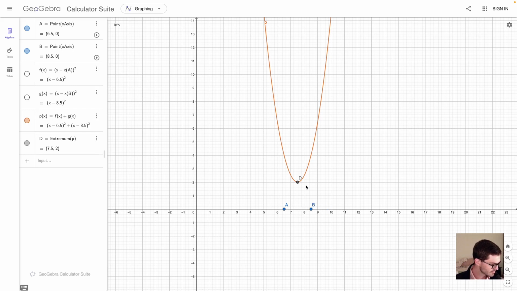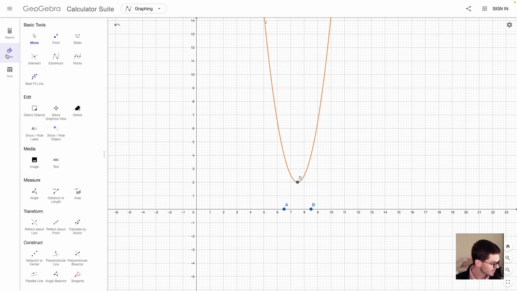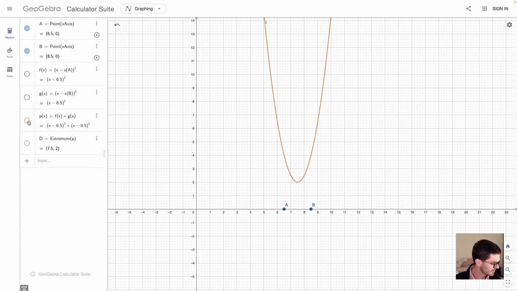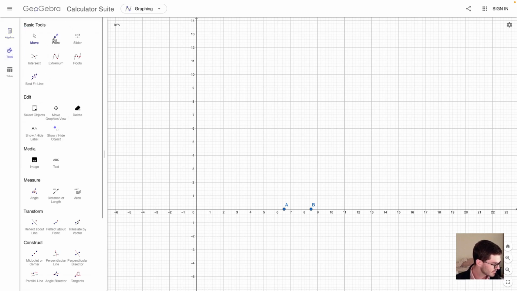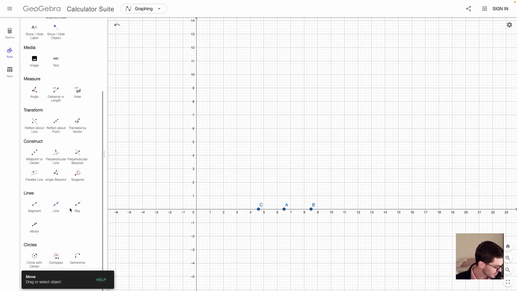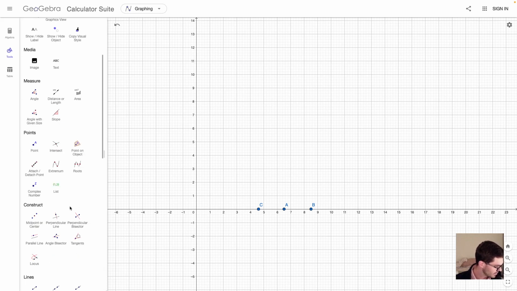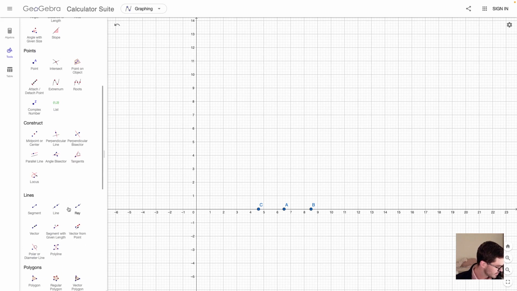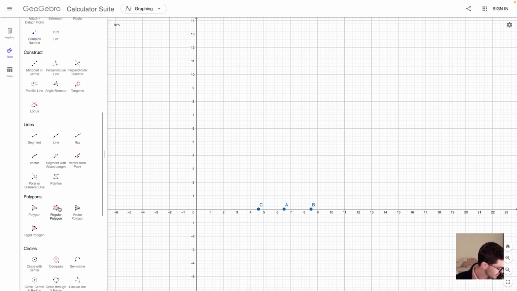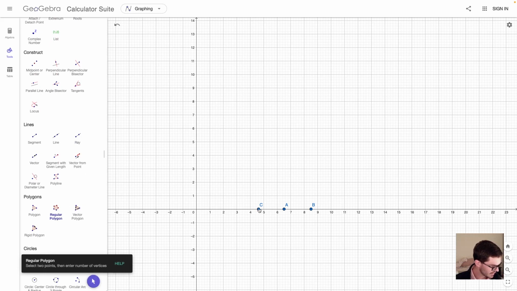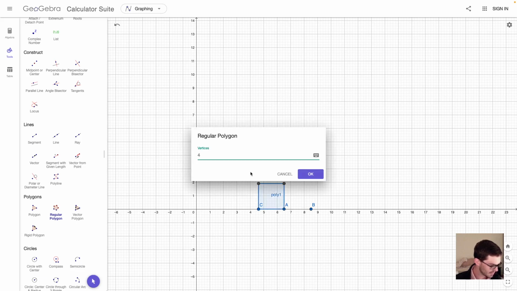Okay, so we're talking about the sum of the squared errors. I always like to just, even if it seems obvious, it's nice to draw things. So I'll go ahead and make a point somewhere along this x-axis, okay? And then I'm going to draw, let's see if I can get us a polygon here. Where is the polygon? Regular polygon, okay? So now I'm going to select the point, and then A, and then 4 sides. And then I'm going to select the point, and then B, and then 4 sides.